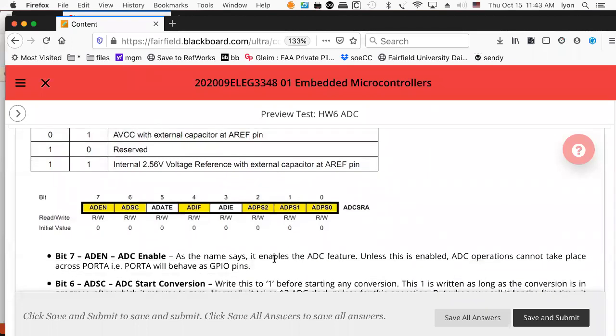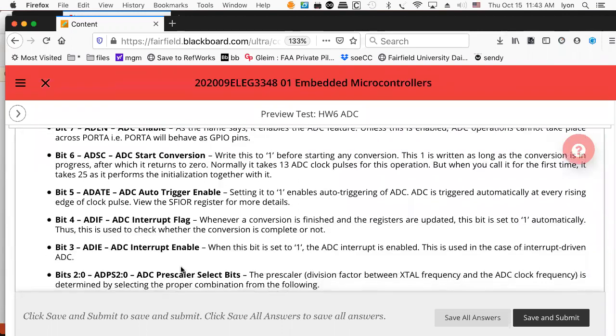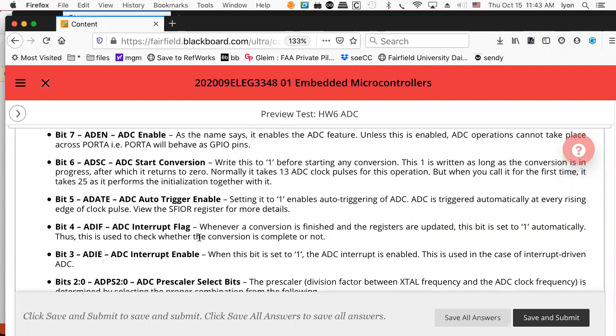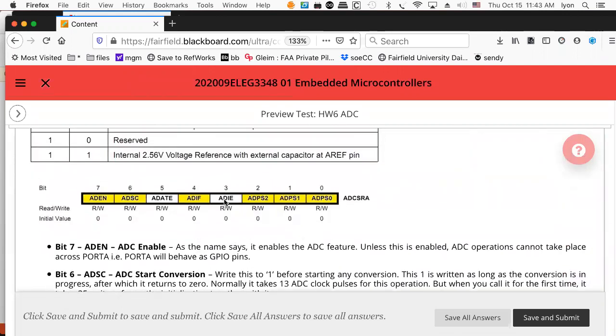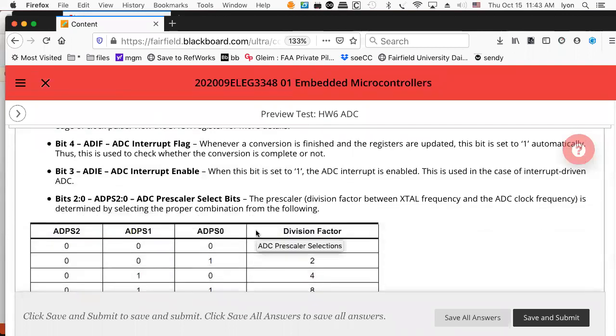So that's cool. And now we've got more information about ADATE, right? So this is the auto trigger enable, ATE. Here's the interrupt flag, which is used to tell us whether a conversion is set or not, and can then be used to trigger a next conversion. Here's the interrupt enable, bit number 3, which is right there. And you can read it or write it, so you can tell if that's been enabled.